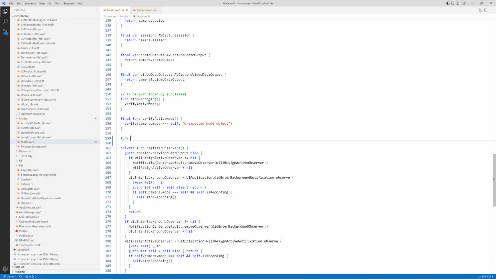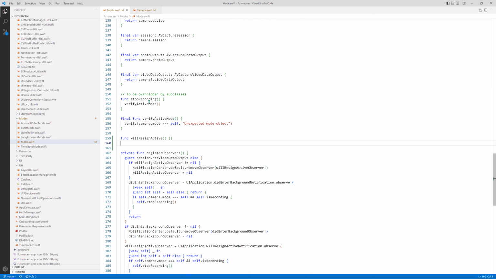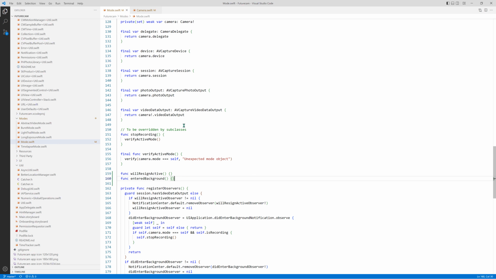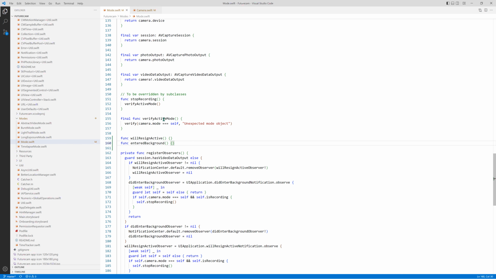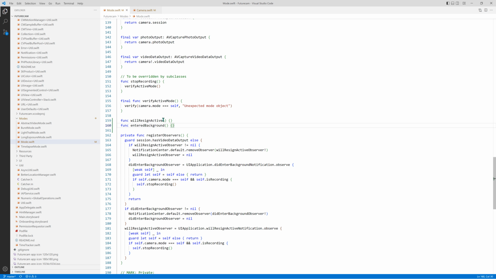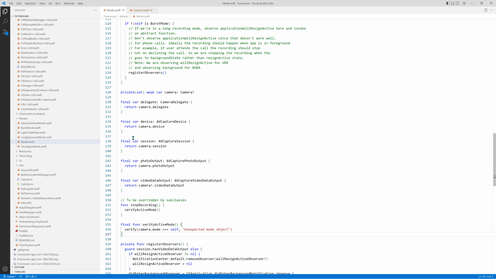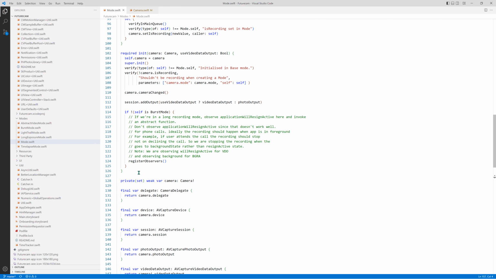Func will resign active. Func entered background. So everything except depending on whether it has video data output or not. I see. Let's do this. I don't think we need this level of indirection unless it is not a burst mode. Okay, fine.